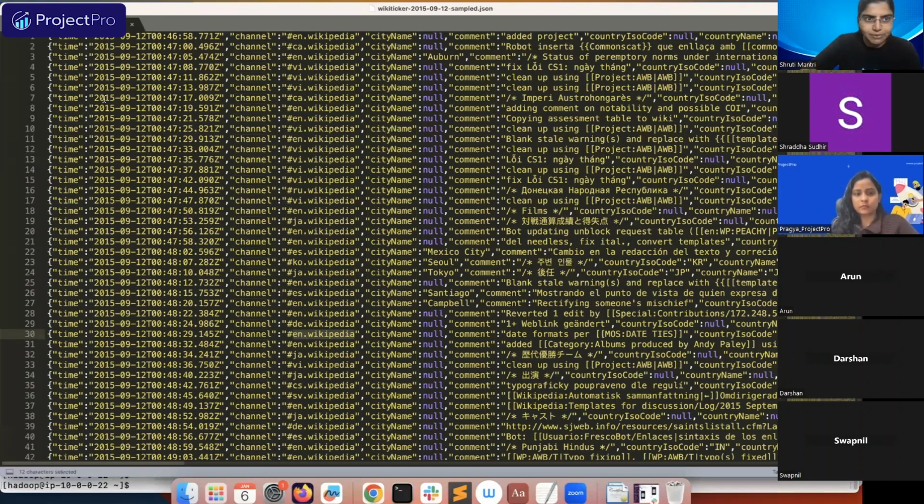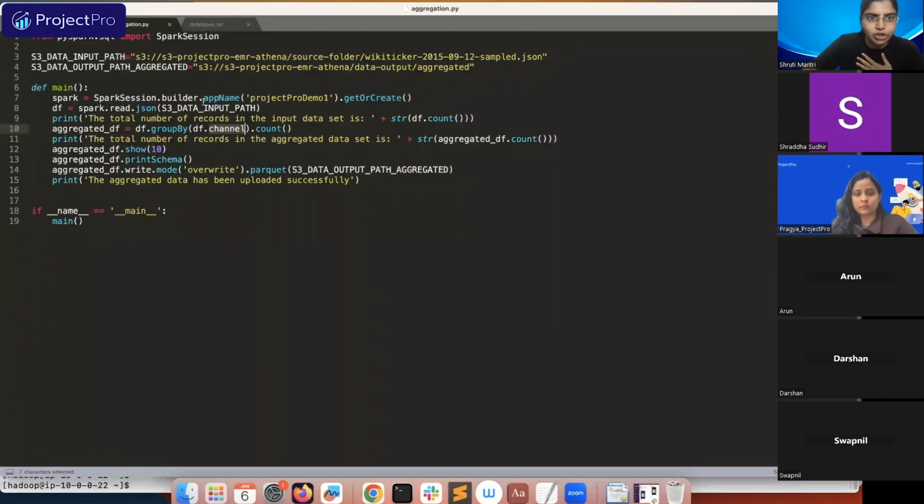Again, we are opening up the Spark session using SparkSession.builder.appName. Then we have the data frame, which gets created by reading this particular input file. We again print out the total number of records in the input data set. And then we group by the channel, and for each channel, we find the count.